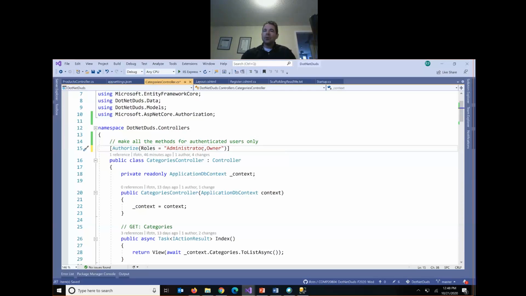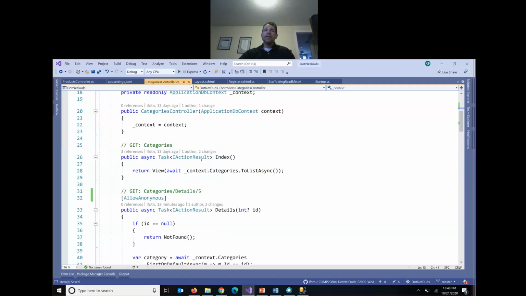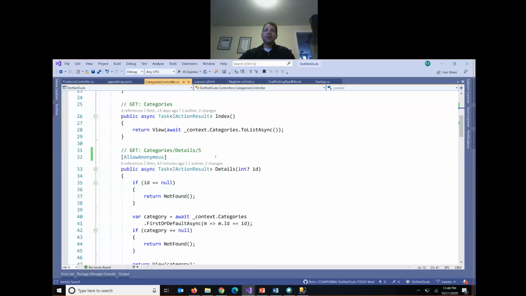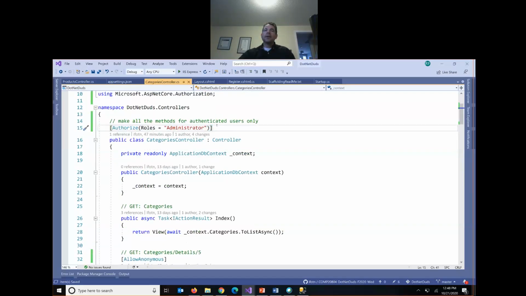We don't have additional roles. We just have basically administrator. If I wanted multiple roles, I could just separate them with commas. So by adding a role, it's no longer doing, as Jeffrey mentioned earlier, just authentication, even though it had the word authorize. It wasn't really doing authorization. It was doing an authentication check. Now we're doing an authorization check. We'll leave the details as public. That's okay. And I'm going to copy that line to my products controller as well.